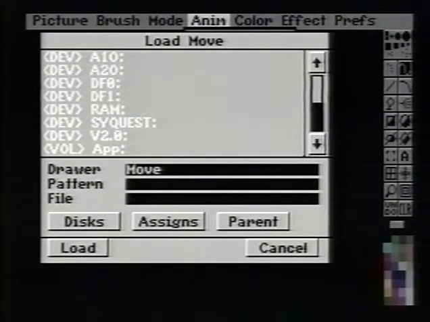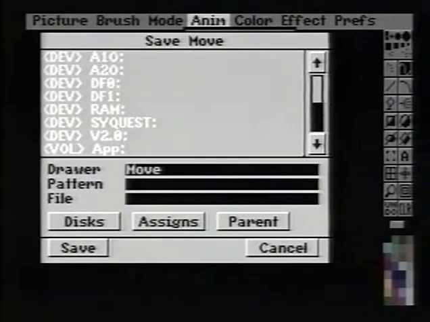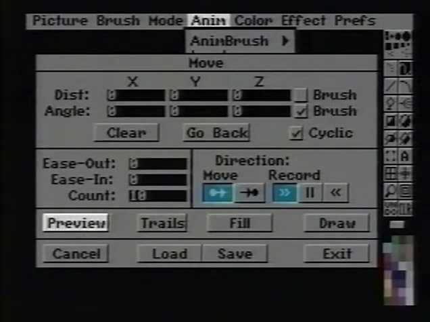When you load a move, you are loading only the settings for the Move Requester. Save displays the Save Move Requester, allowing you to save the settings of the current move. This requester works just like the Save Picture Requester. Preview is used to view in a wireframe mode a move that has been set up. When the preview is complete, the Move Requester returns. To interrupt the preview and return to the Move Requester, hit the space bar.